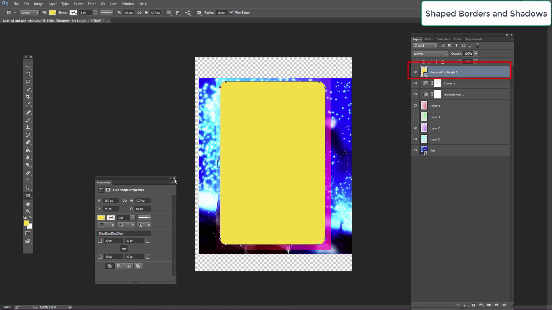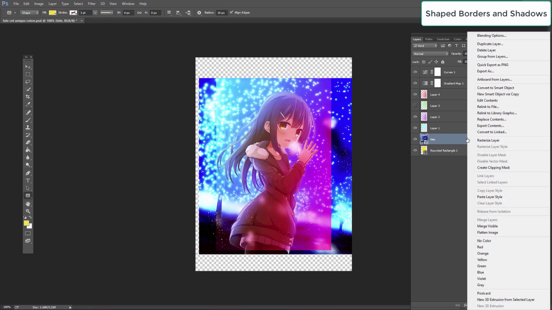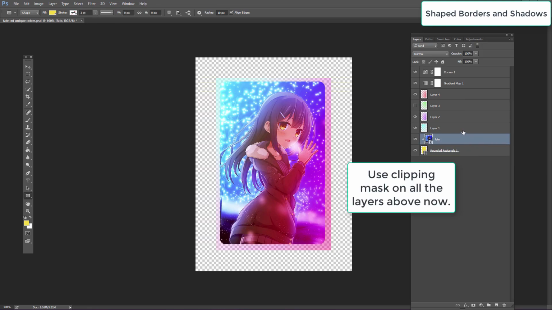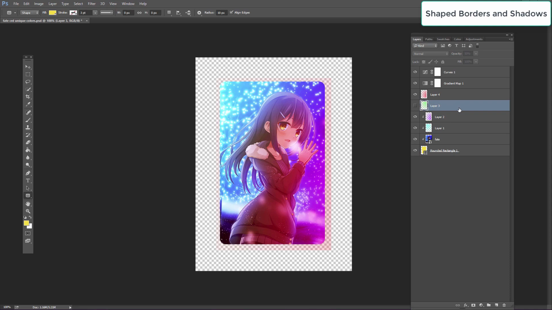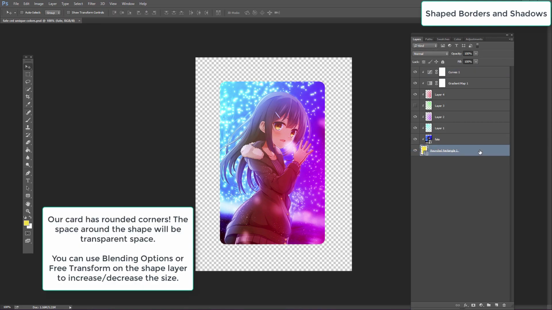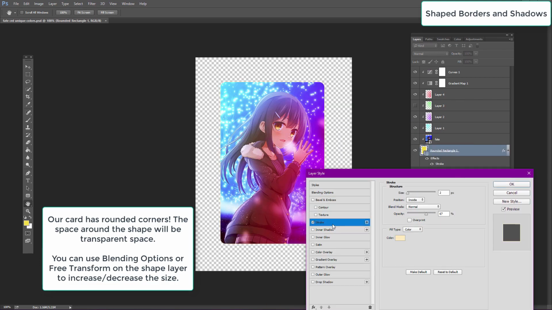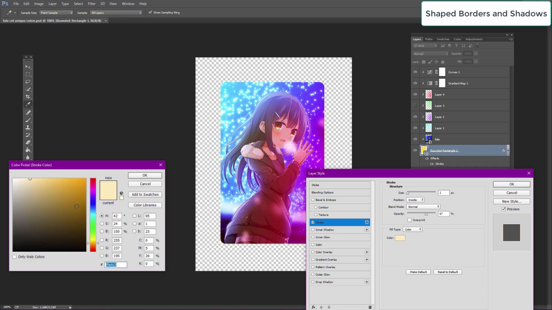Now move that shape's layer to the bottom of the layer window and then apply clipping masks to each layer above it. Right-click the layers and choose Clipping Mask. This will clip all the images and effects to the rounded rectangle. Now you can add blending options to the shapes layer as I do here. It's a good idea to add stroke and shadow as well. You can do this with any shape type. Just right-click your shape tool for more shape options.